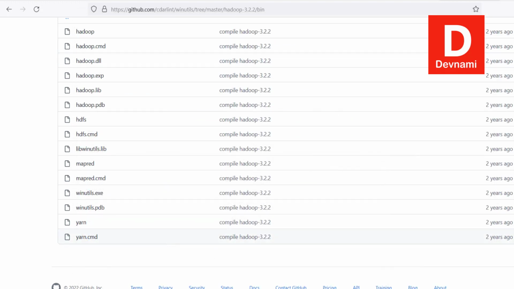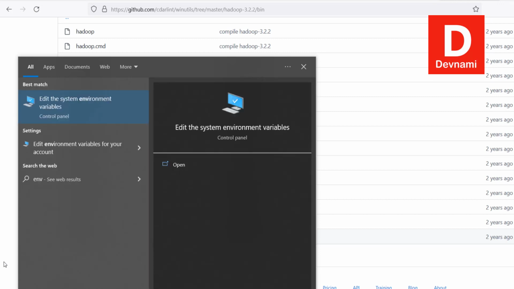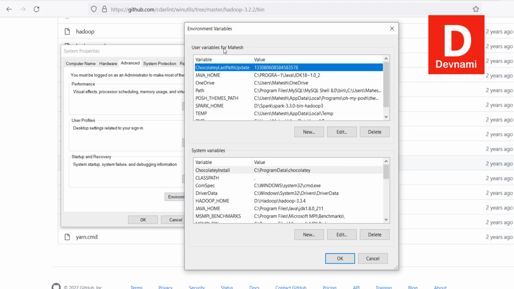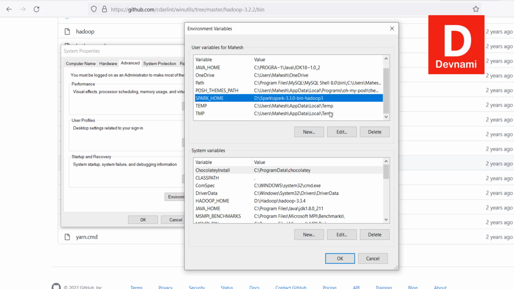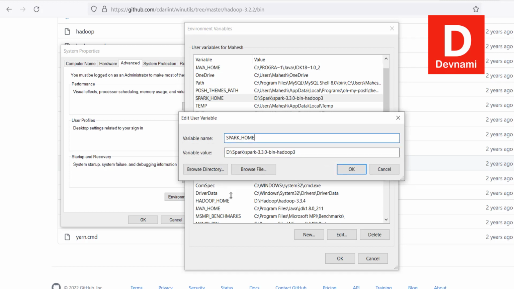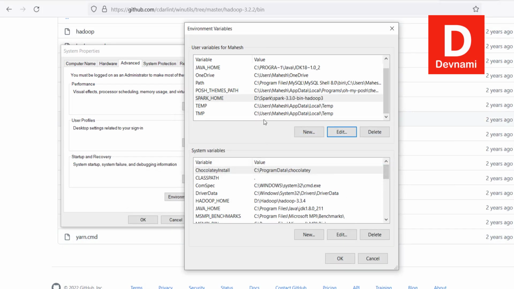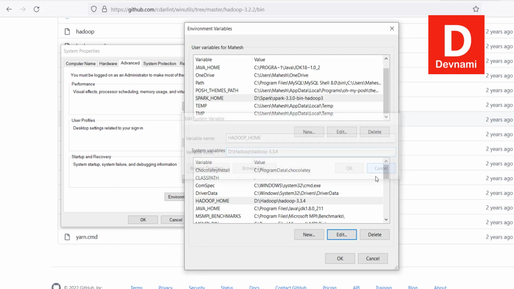Once we have that set up, we will be setting up environment variables. So first thing is opening environment variables. Within user variables, you'll have to set things up for Java. So I have JAVA_HOME, path to JDK. Then we have SPARK_HOME, which is pointing to this directory. Next, I will also have to set HADOOP_HOME within system variables, the same way, pointing to your Hadoop directory.